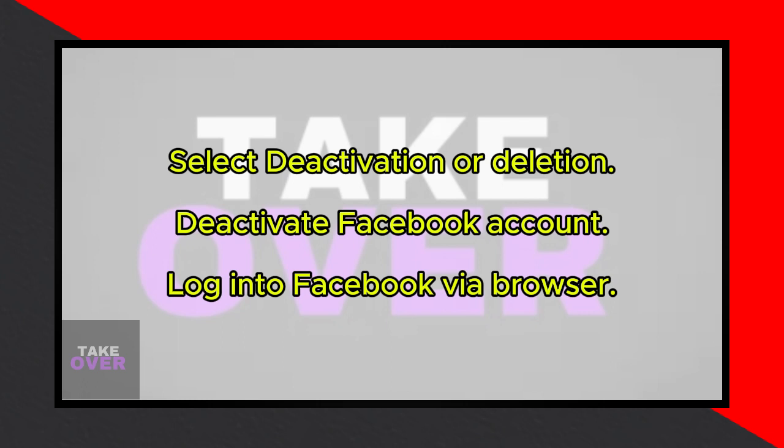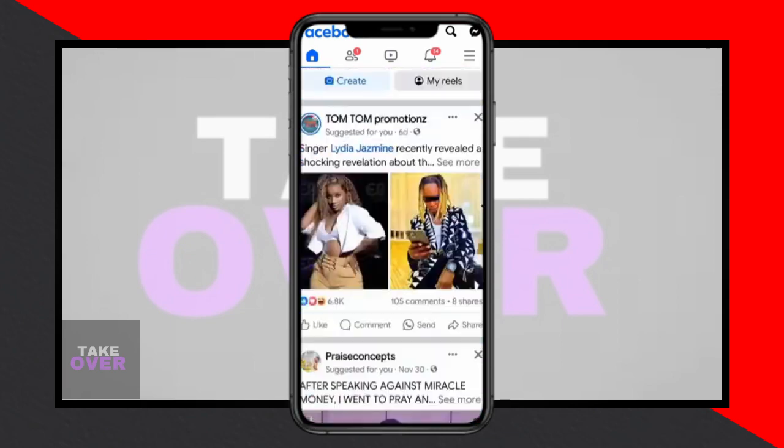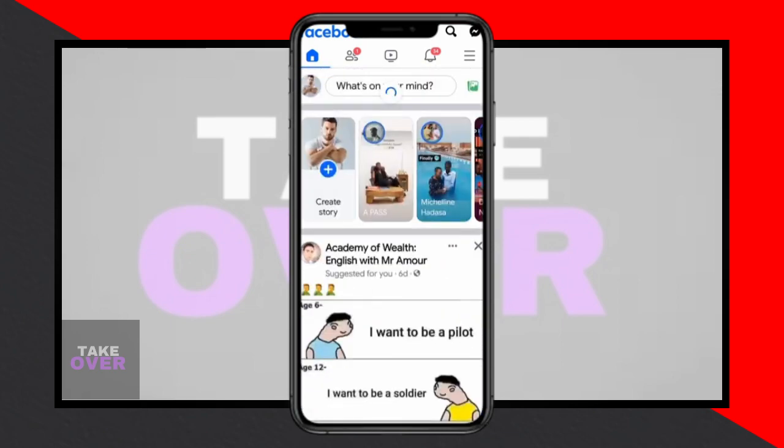Log into Facebook via any browser, search for Facebook Login or type facebook.com. Log in and the option to keep your account safe won't appear. Choose whether to reactivate two-factor authentication.